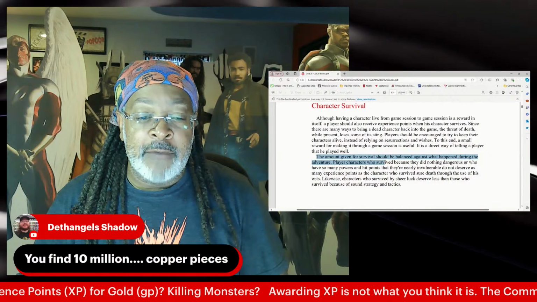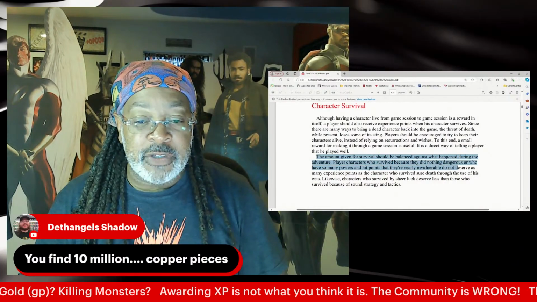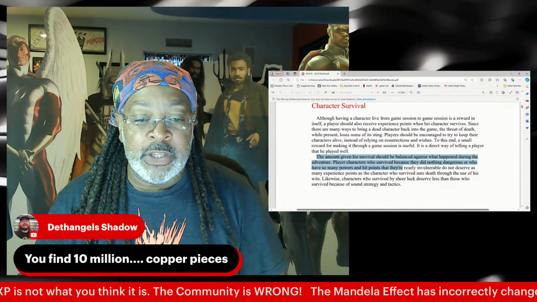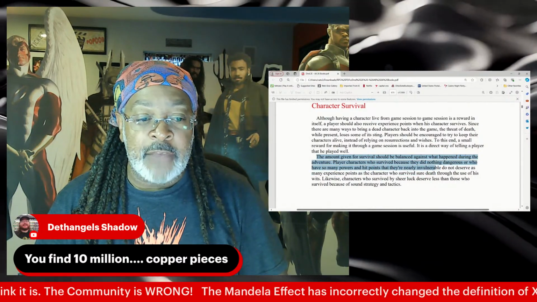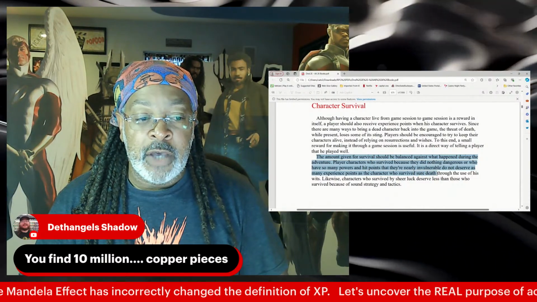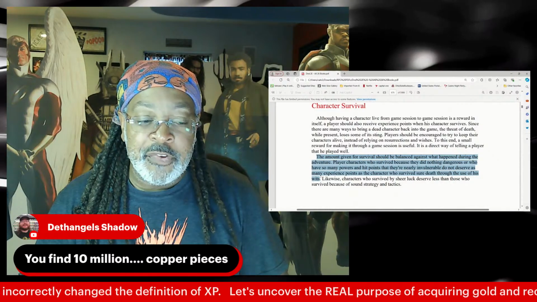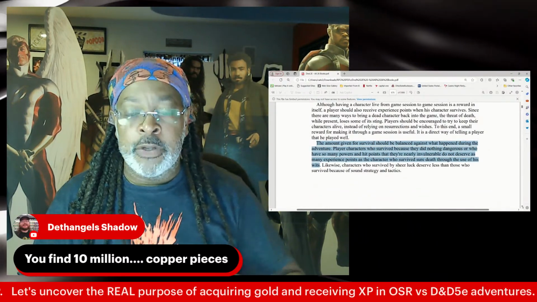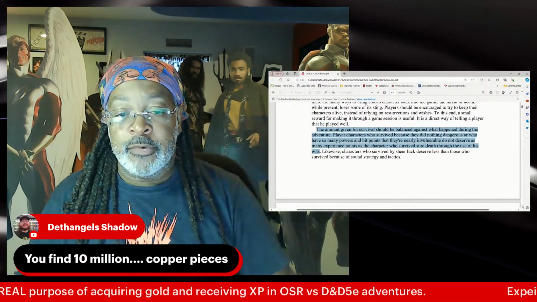The player who survived because they did nothing dangerous, or who have so many powers and hit points that they're nearly invulnerable, do not deserve as many experience points as the character who survived sure death through the use of his wits. And this is a big division between the OSR and current fantasy D20 games.